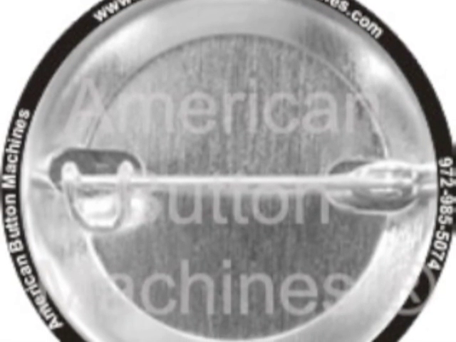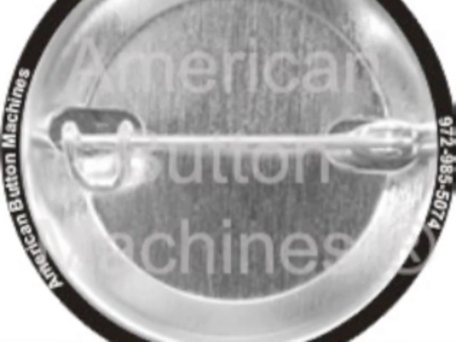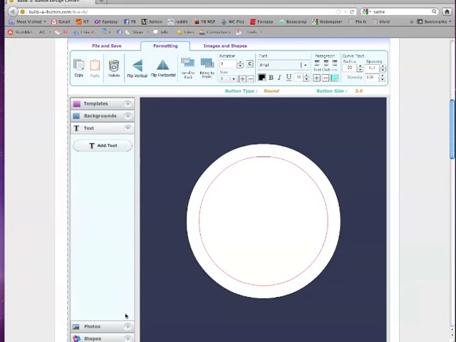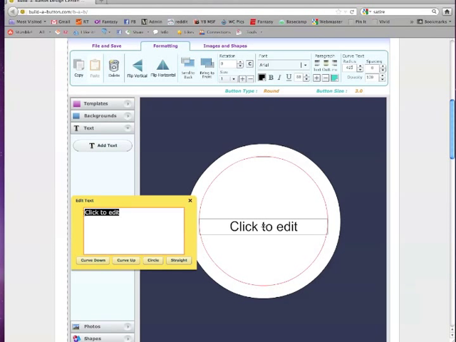In this short tutorial video, we are going to show you how to add a tagline to your buttons, and it's very, very easy. So the first thing that you want to do is go and add text and put in whatever text you want. And these taglines are perfect for adding your company name, an email address, a phone number, a website address, whatever you want to add. We'll just add in American Button Machines here for the purposes of this demonstration.